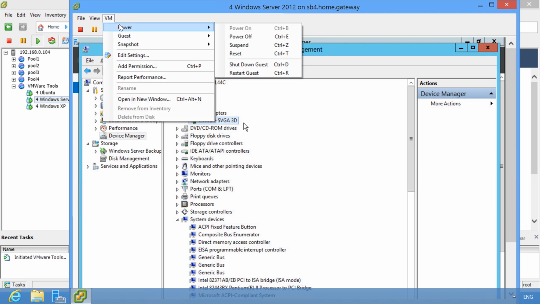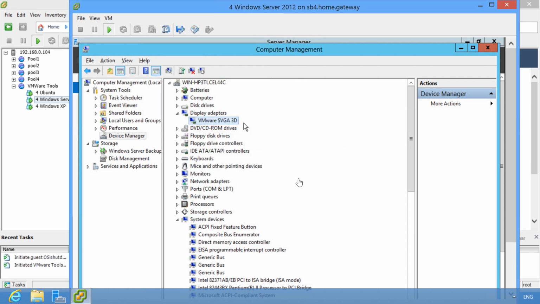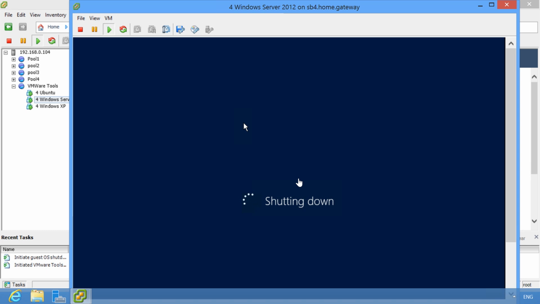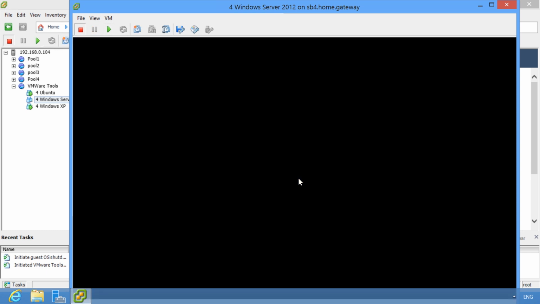If I open the VM menu and go to the Power options, notice that Shut Down Guest and Restart Guest are now available. These were grayed out before. Notice that when I select the option Shut Down Guest and press Yes at the prompt, the operating system is shut down gracefully. Without VMware Tools installed, using the interface I would only be able to power off the virtual machine. In order to shut down the virtual machine gracefully, I would need to log in to the virtual machine and use the virtual machine interface to shut down the virtual machine.